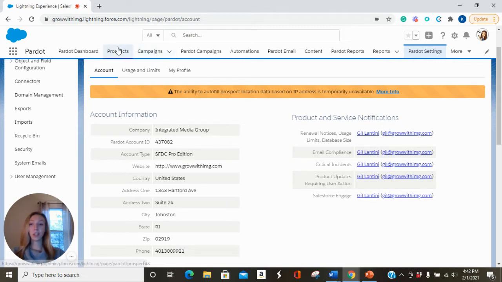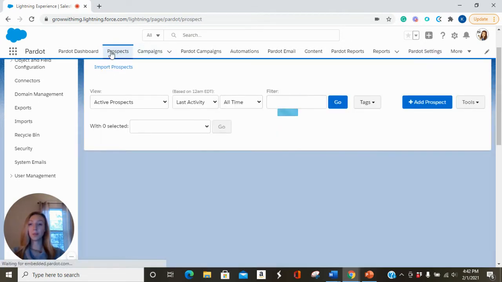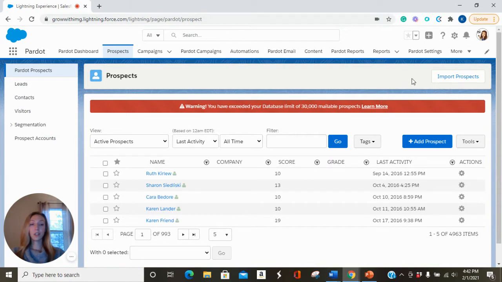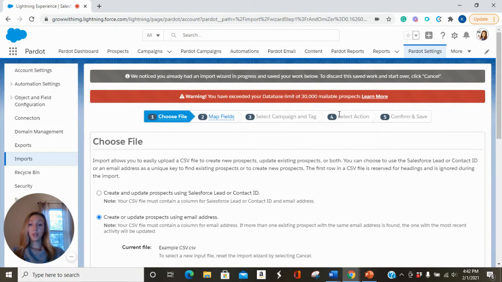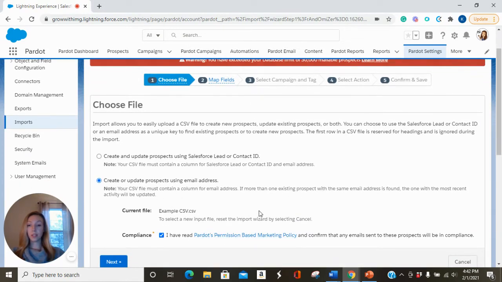So in Pardot Lightning, you're going to go up into this Prospects tab, and you're going to choose Import Prospects. If you wanted to import them one by one, you could select Add Prospect and fill in those fields manually, but for this example, we're going to do a bulk import. So for this example, I've chosen a CSV file that has my first name, my last name, and my email.